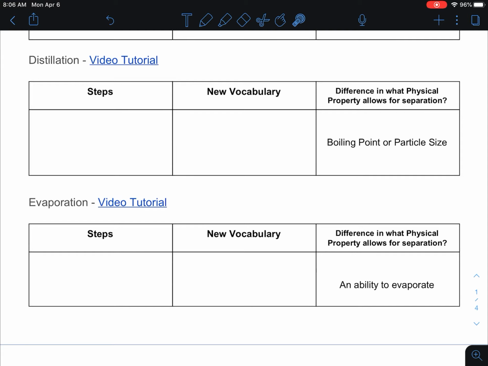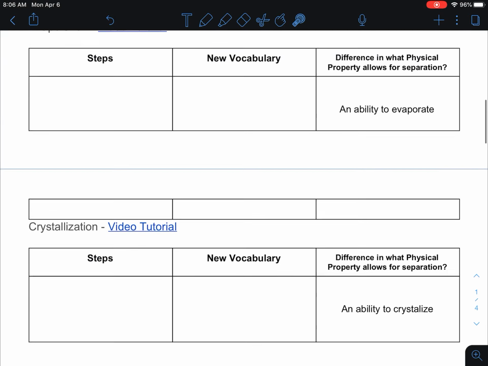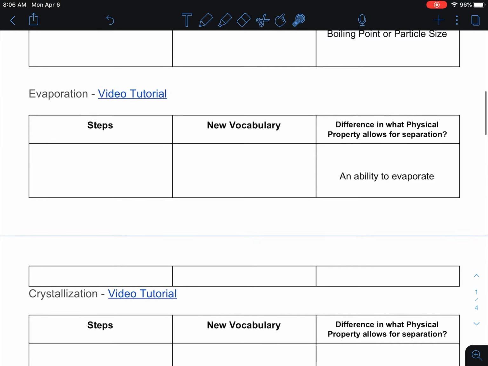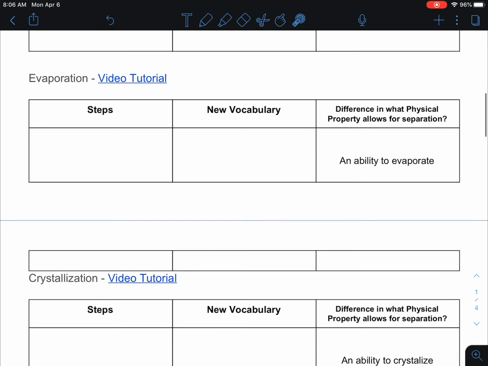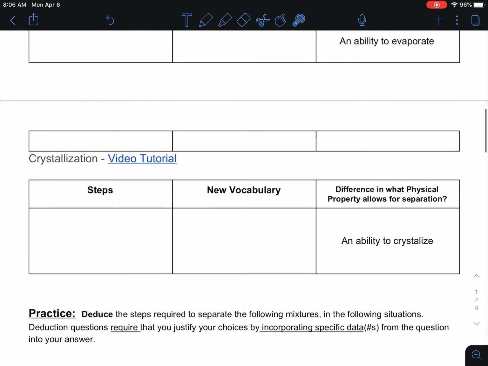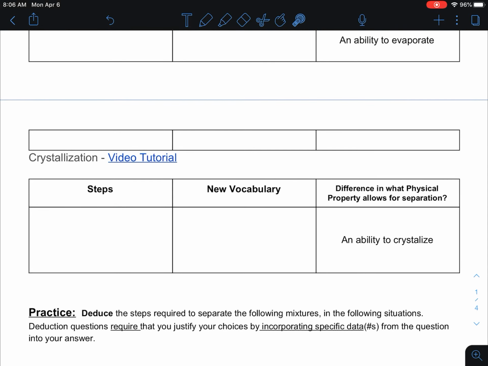So go ahead and do the same thing here. And I have already told you what is allowing this separation and ability to evaporate. It can be done in a lab by taking advantage of boiling points as well. Last one I want you to click is crystallization. Click that video, write down the steps, write down the vocabulary, and I have already defined it as an ability to crystallize. Remember that ionic compounds like to crystallize, as do metals.